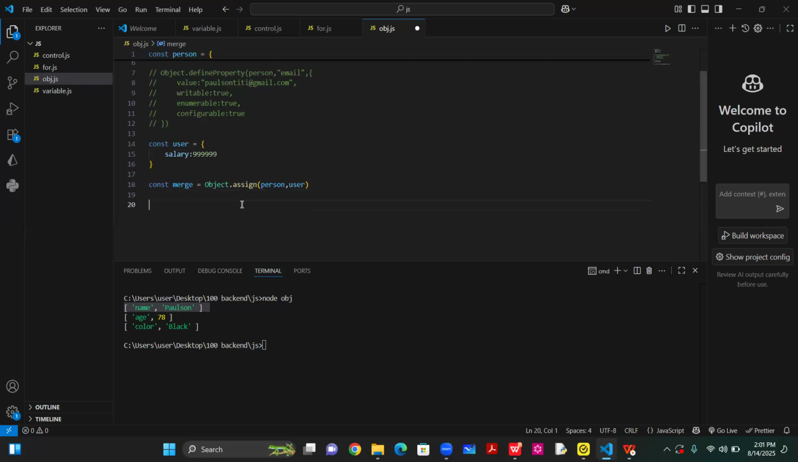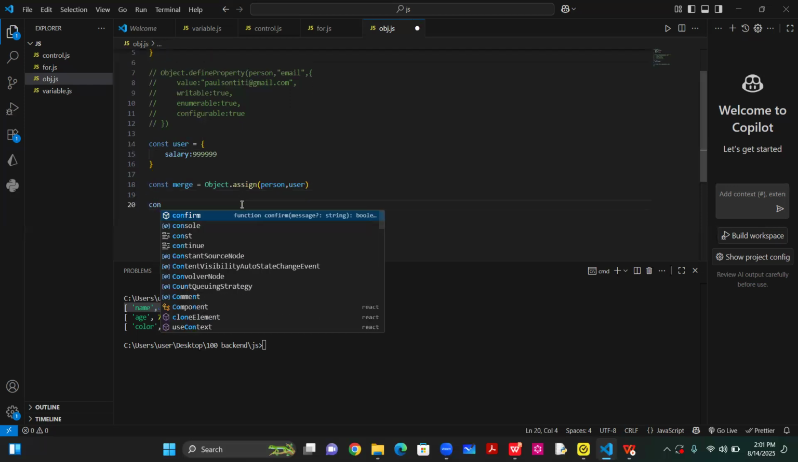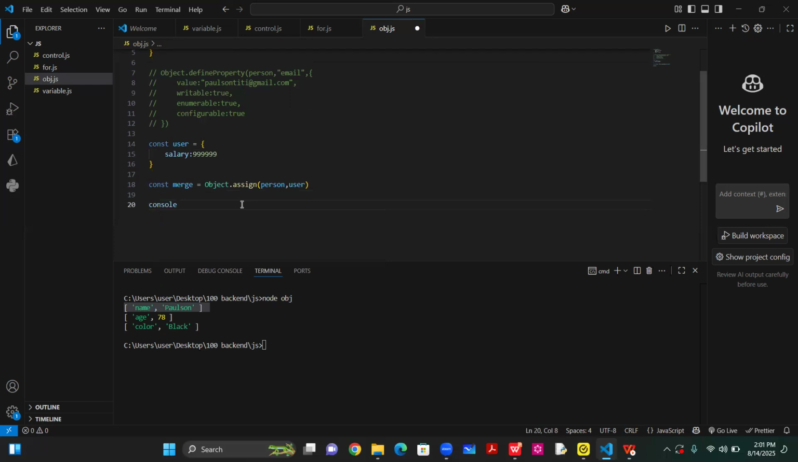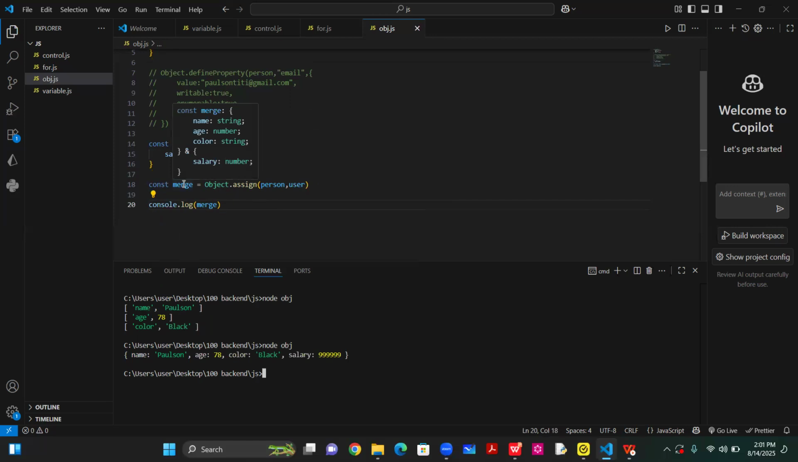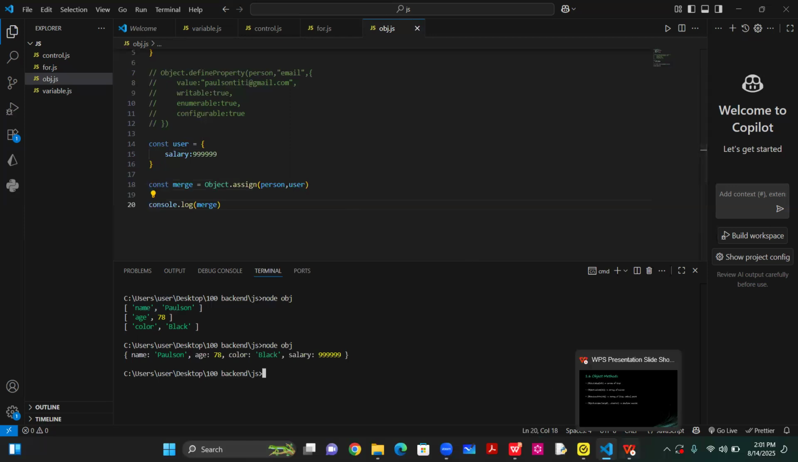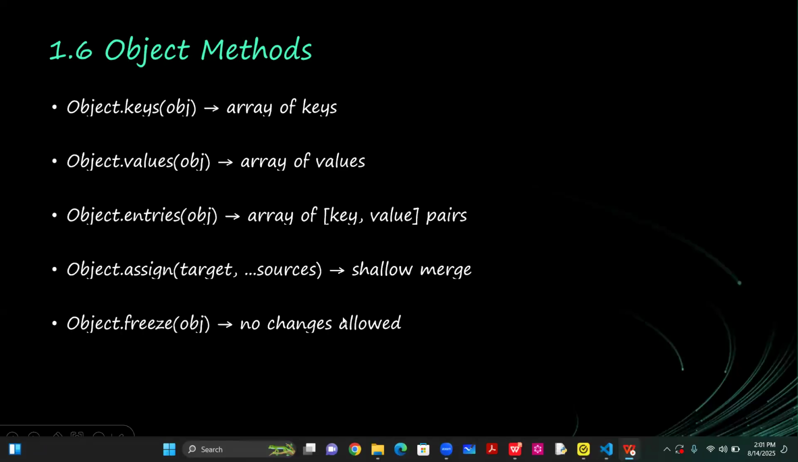If I go on and say console.log merge, you will see that this merge object now has everything both of them have. If I run this, it has both the salary and the other ones. So we have merged the two objects into one object. But this is called shallow copying. Like I said, don't bother about deep and shallow copying right now. We also have Object.freeze.